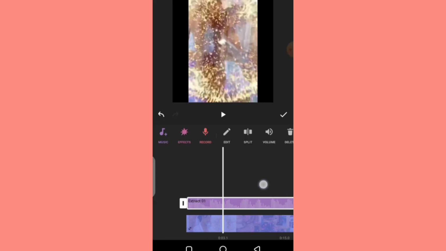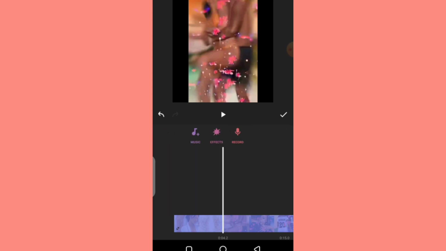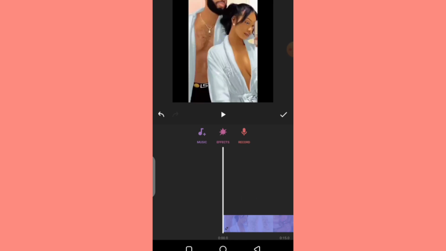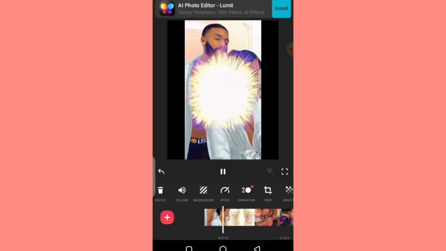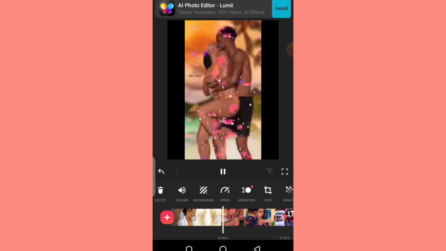So right now you can delete this and replace it with a different song, or you can edit this file right away. Okay, so if you want, you can just go ahead and click on delete and your audio is gone, leaving the video. Okay. Alright, so this is how you can extract audio from a video file.